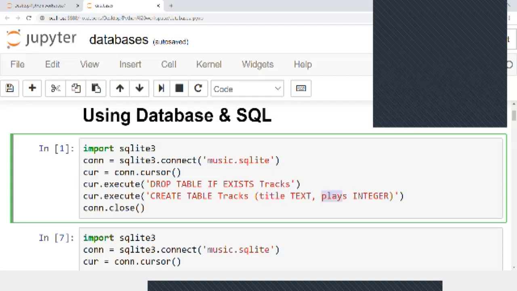These are 2 columns, and I will commit and close this. Okay, I'm not committing anything here because I am not trying to insert data into this table. So I'm not going to commit anything. I'm just simply going to close this connection. Thereby it will create a table called tracks, which consists of 2 columns, title and place, inside the music.sqlite database. I hope this is clear.